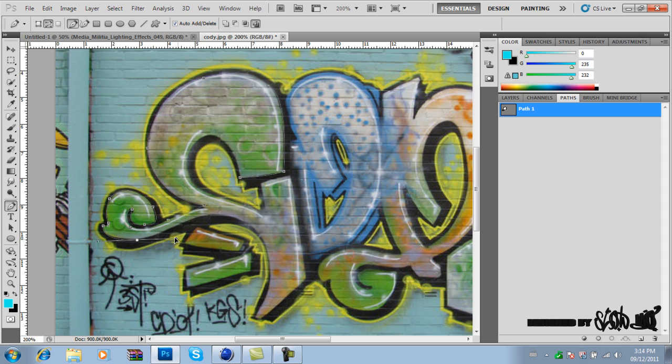See, and then you could always change it up, kind of just make it look your own little way. You don't always have to follow the graffiti. Like, see, if you go too far, it will look all wonky. So, yeah.